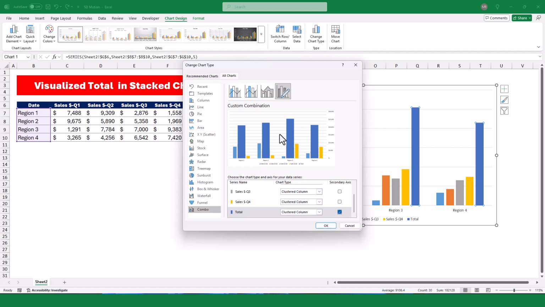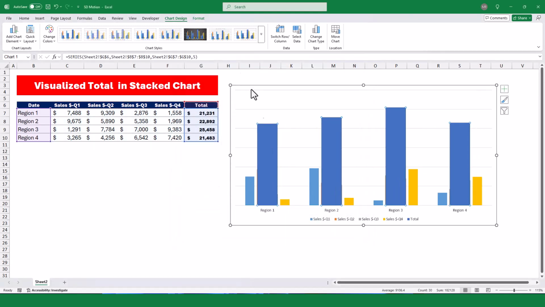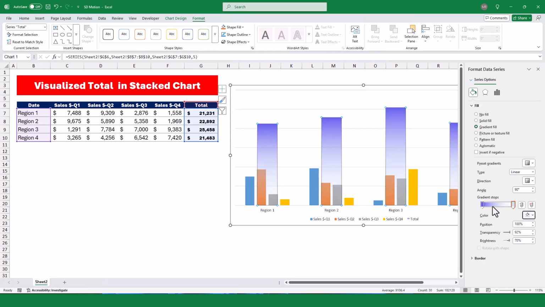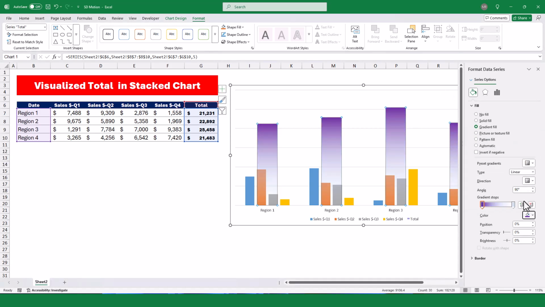This overlays the total sales column on top of the region-wise sales columns, making the total stand out. Now, select the total column series and open the Format options. Choose a gradient fill for the total column and set the color as desired. In this way, we can allow region-wise individual column charts.